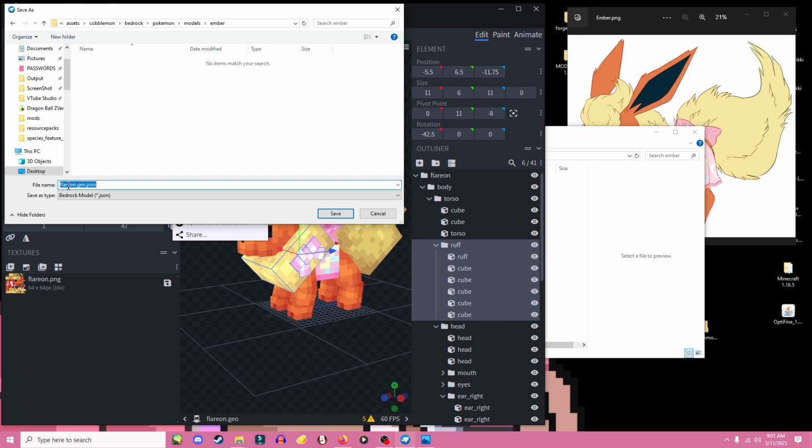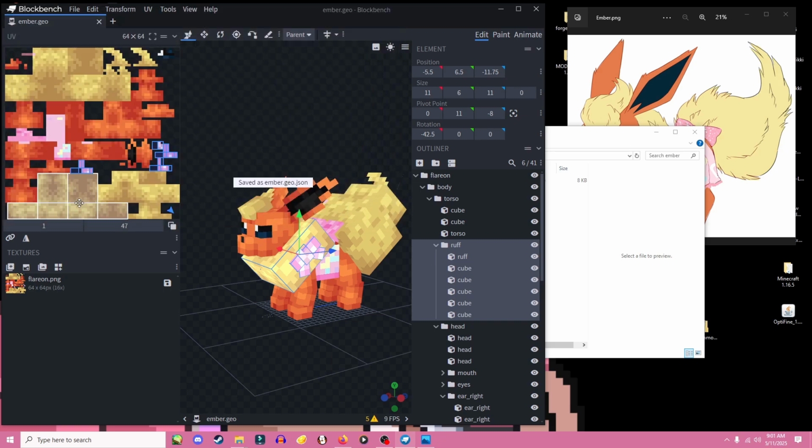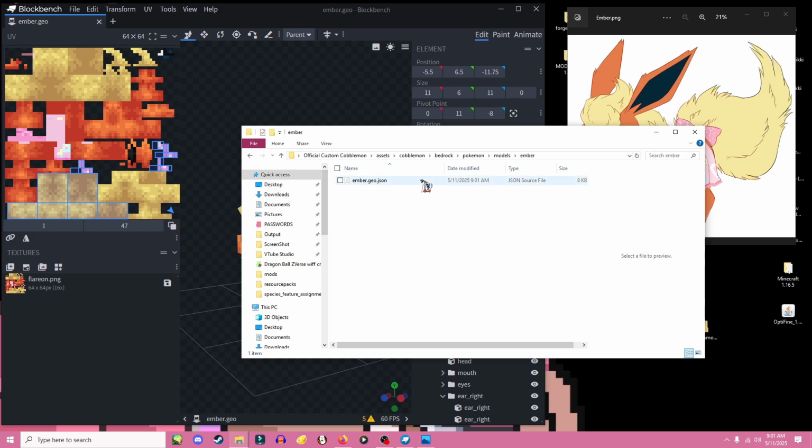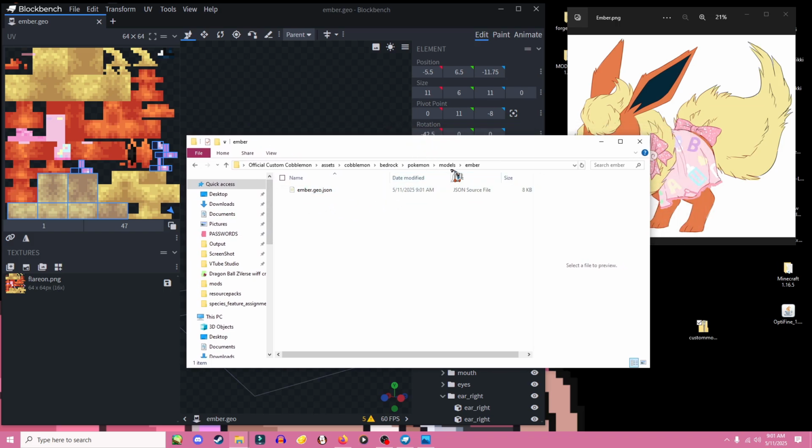I'm going to call this the name of the Pokemon, so I called it Ember, so I'm going to call this ember.geo. Once it's saved, it should go in here, and you do not need to touch this, so just leave it alone. Then we're going to go back to where it says Pokemon and Resolvers.